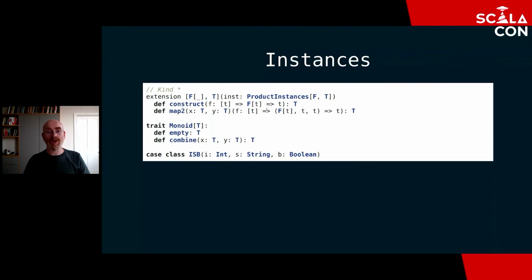So long as you can produce an f of t for each of the component types of the case class. And you can see here that we're using Scala 3 polymorphic function types to capture this in a really, really elegant kind of way. This is, again, something that was very, very difficult to do in Scala 2. And then map2 is going to say the same kind of thing.